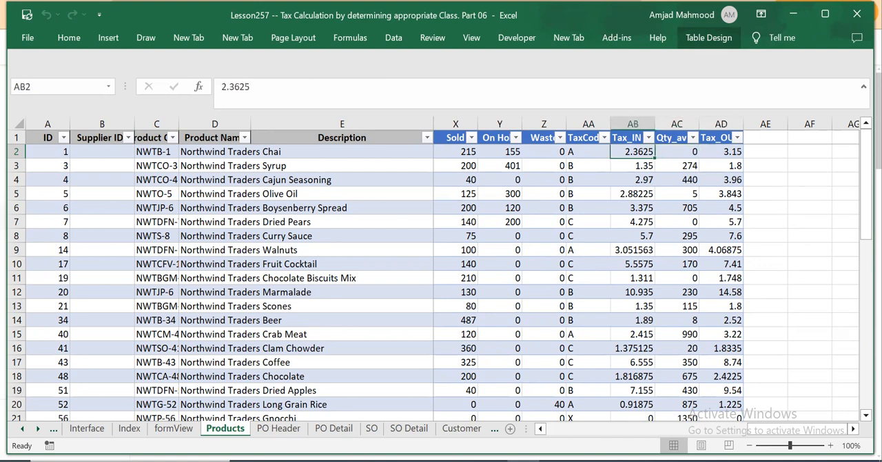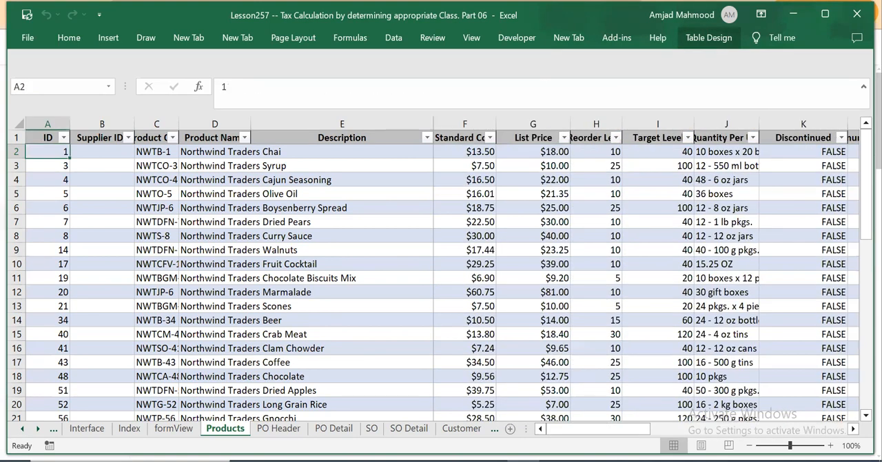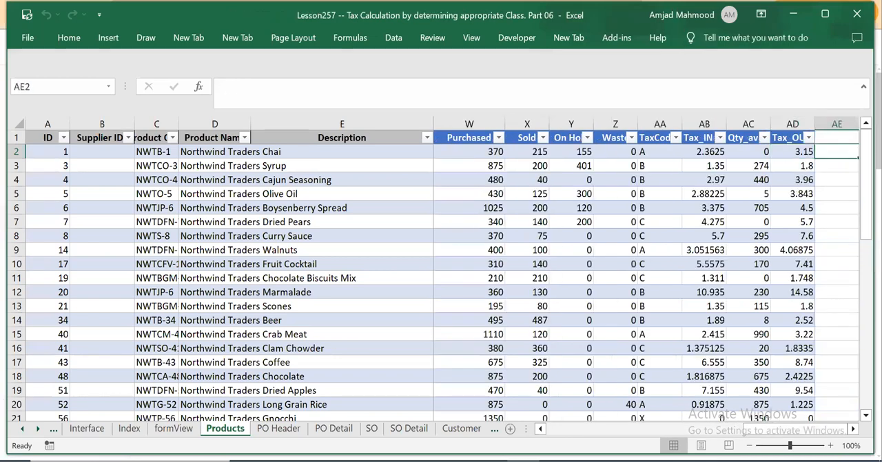So we run this macro again, and we created it on the basis of $18, because we buy these things at $13, $13.5, and we sell them at $18. So the tax out will be much higher. It has to be higher than the tax in. That's it. This is for purchase order. This is for sale order.